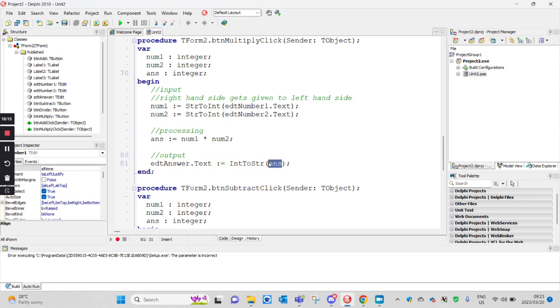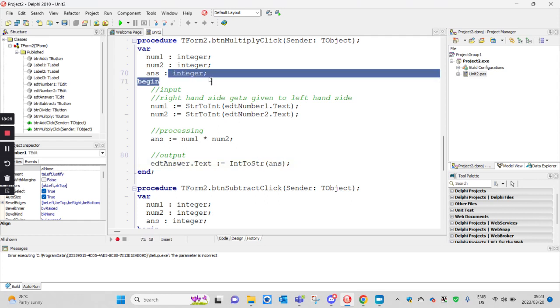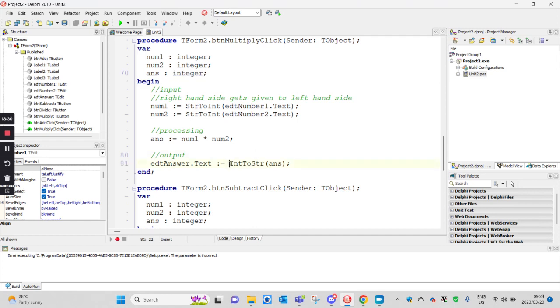But now we've got the same issue. We want to put the answer into this edit box in the text property. That means it needs to be a string. But our answer is an integer. So because the answer is an integer, but we wanted a string, we need to now change our integer into a string.